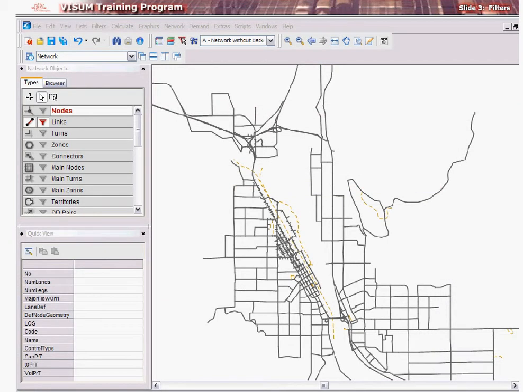Let's create a filter for links. VSUM allows us to filter network objects based on attribute information. If you are familiar with databases, think of a filter in VSUM as a query. We can establish filters for one or more objects.